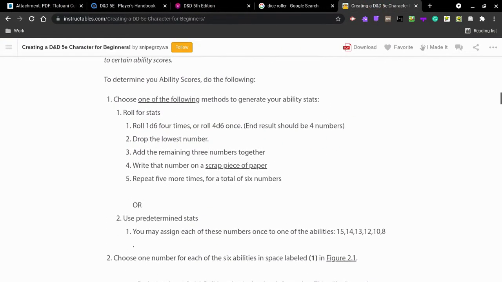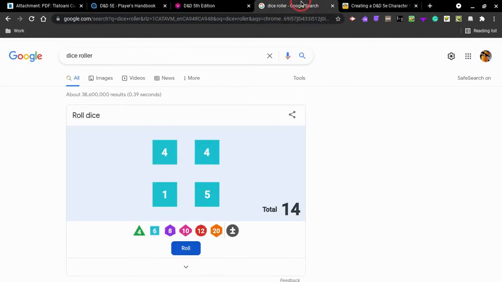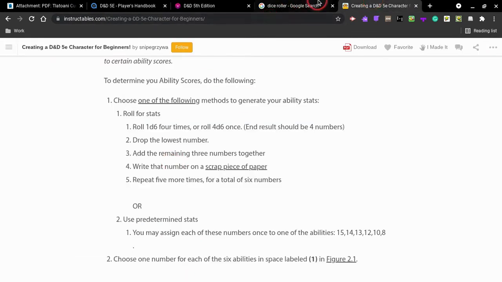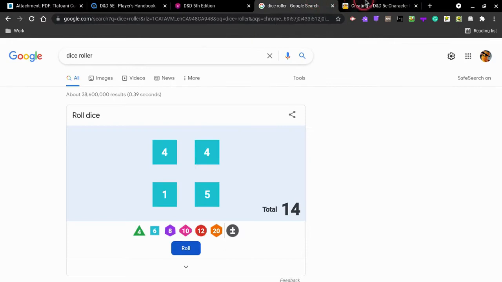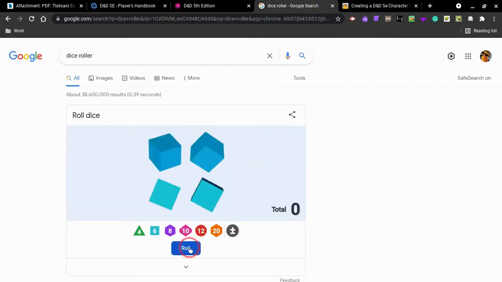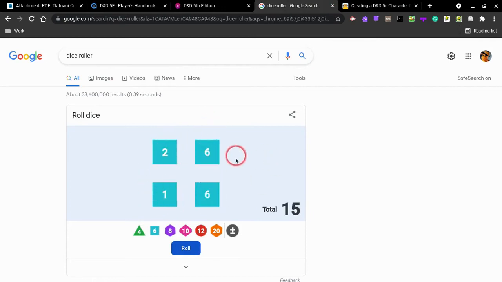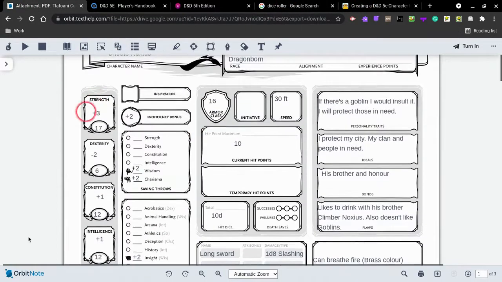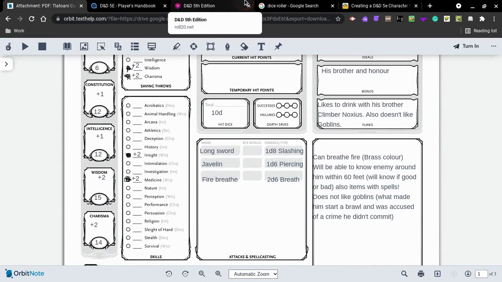But the third way is, you might want to go on a dice roller or grab four dice. I think it's dice. And roll all four numbers, right? And then you eliminate the lowest number, and then add the rest. So that'd be 14, I mean. And then you do that 6 times, and then you place it wherever you want. Write the number down on a piece of paper.